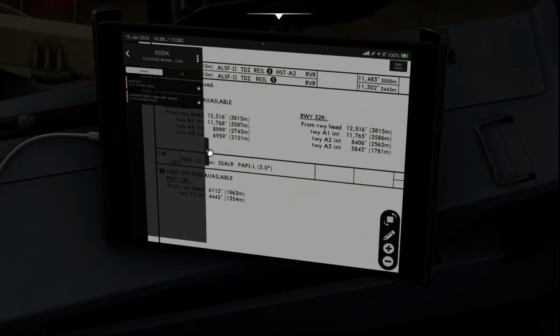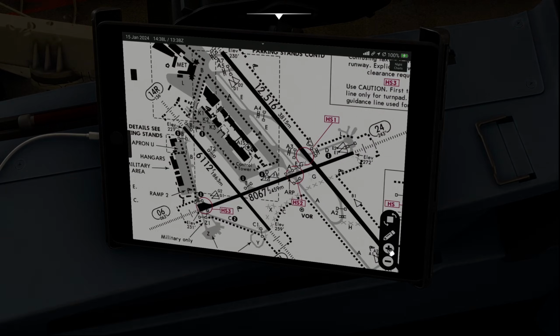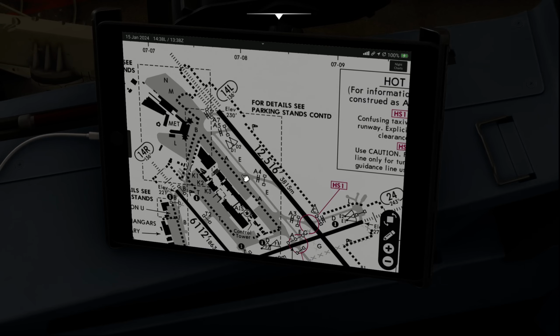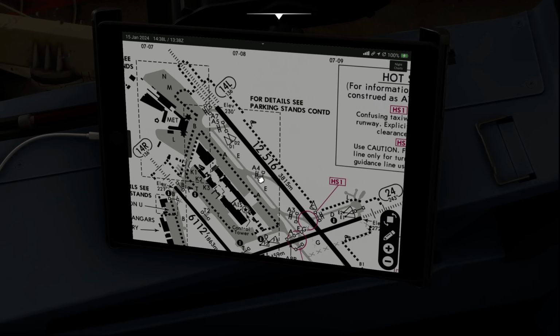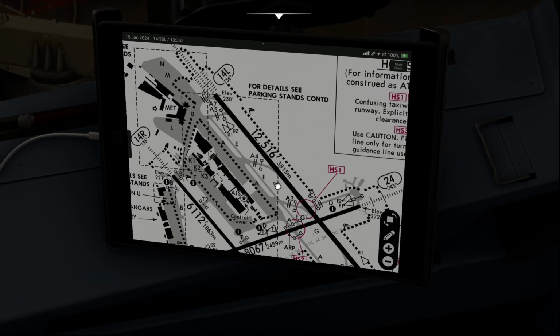Now, this is where pilot judgment comes in to decide whether an intersection makes sense or not. Obviously, when you're parking up here at the passenger terminal, then it may not make too much sense to plan intersection Alpha 4 or even Alpha 3, especially when Alpha 3 is almost halfway down the runway, even though they are officially approved for departure.